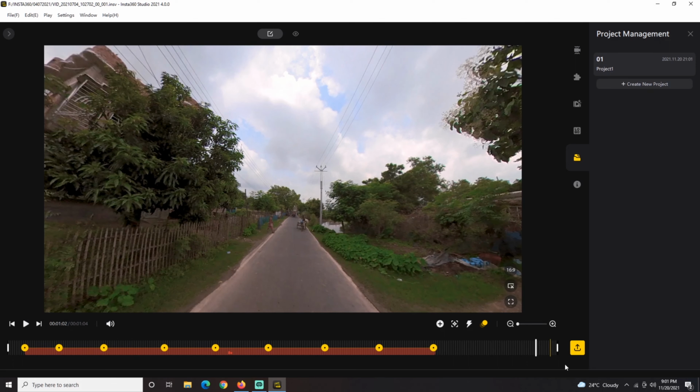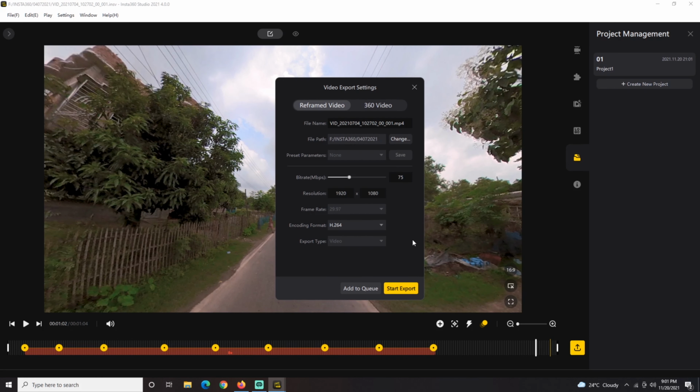We will click here on the start export button, and here we need to do some changes. I'll change the file name to Insta360 hyperlapse. The path will be the same. I'll keep the exported video here. I'll keep the bitrate at 75.